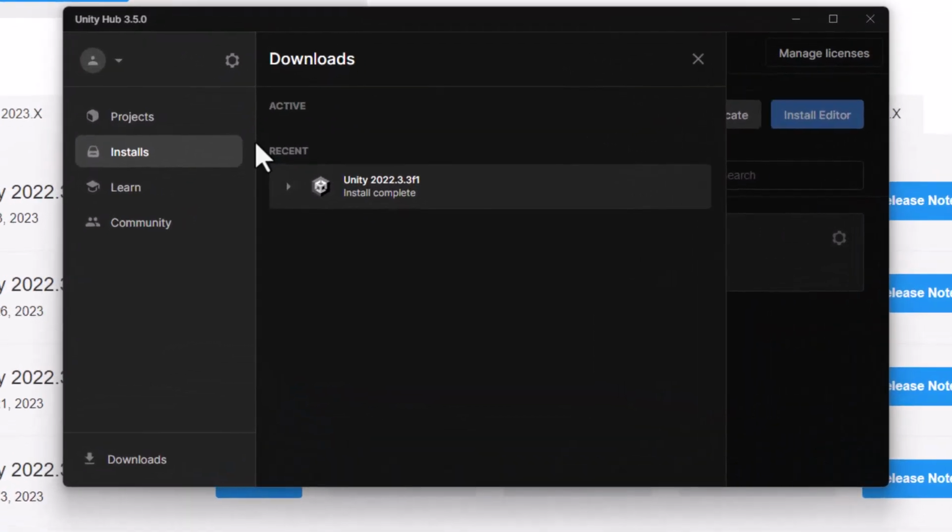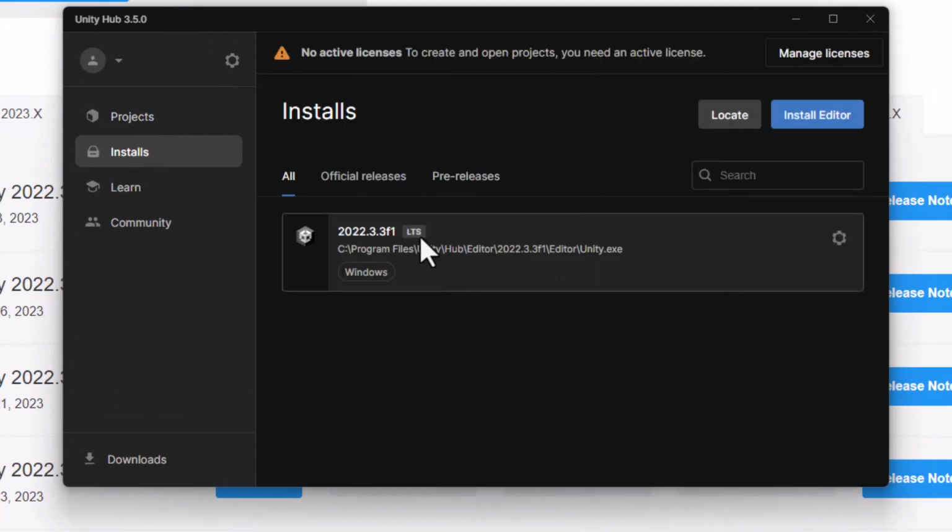Back in Unity Hub, notice the install is complete. Now if I go to installs, it shows me that the version I needed personally, 2022.3.3, is installed. If you have other releases, it will list them here. Now notice at this point, I'm not logged in and it's not showing any active licenses. That's just fine. I'll show you how to do that.